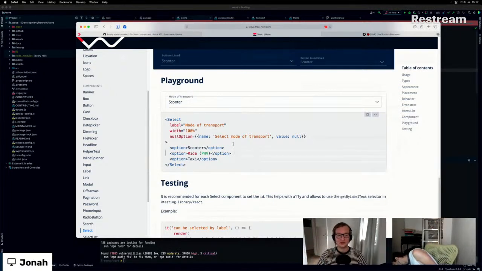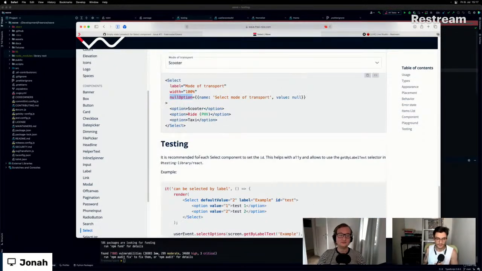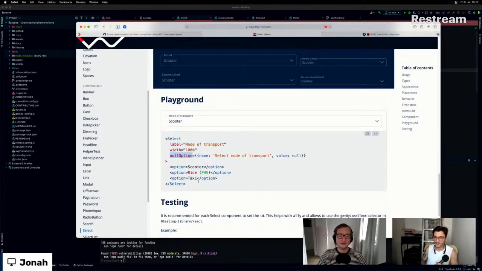In my opinion, it probably makes the most sense if we just let the user specify the name of this null option. Now that I was thinking about it, we don't have a placeholder, right? Or do we? I think the default one is just an empty string or something, because there is no placeholder in native HTML select. Exactly. I think it always selects the first option by default, right? Yeah, I think so. So that then makes sense to have this default null option.